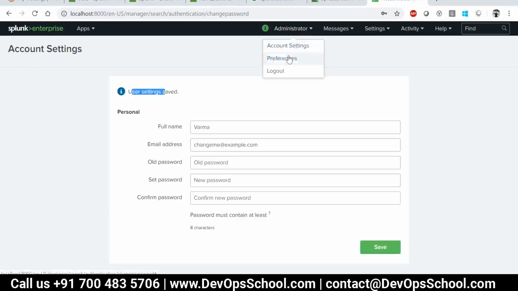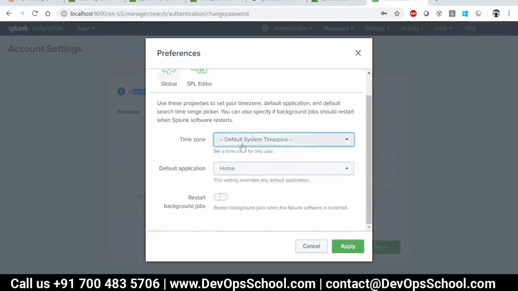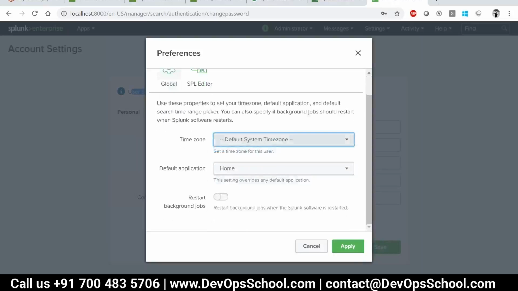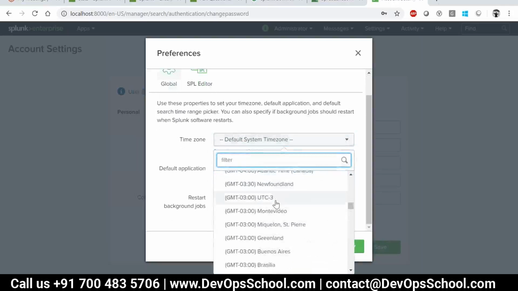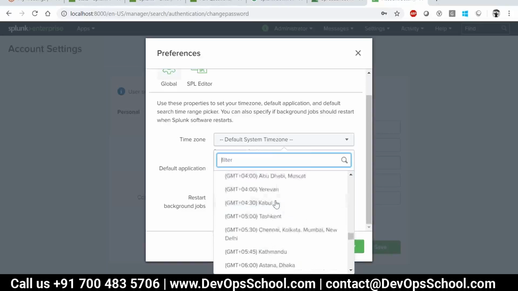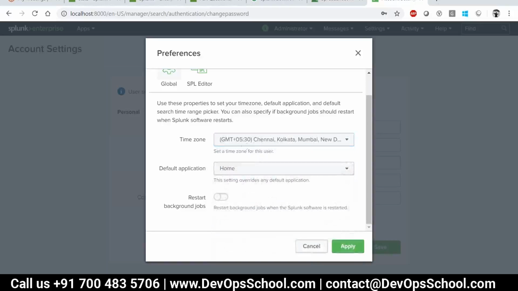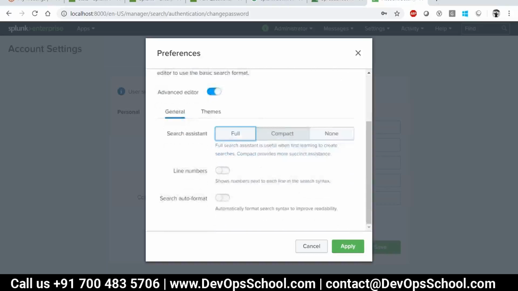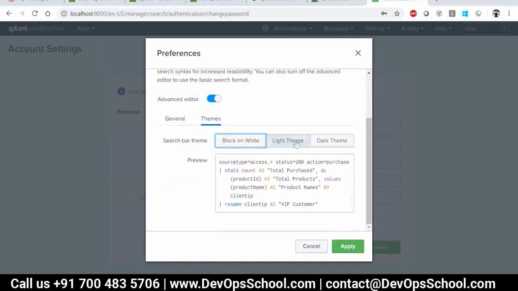Now I am going into the preferences. Normally Splunk comes with the America time zone, so here you can keep your own time zone. Our time zone is plus 5:30, so I kept it as 5:30. It asks for the default application home and restarting the Splunk background jobs. Whenever Splunk is restarted, you can click on it, and the Splunk editor settings will be there, like the advanced editor, and whatever themes you want, you can click on those themes.